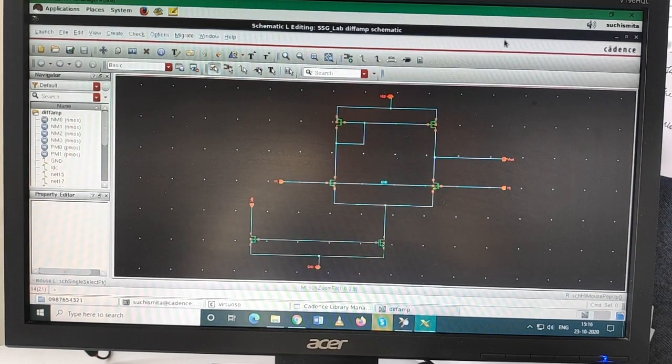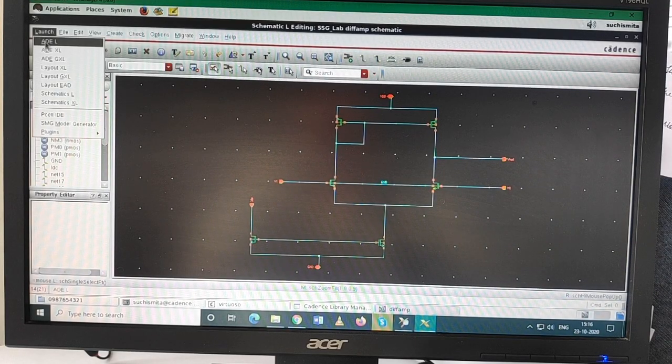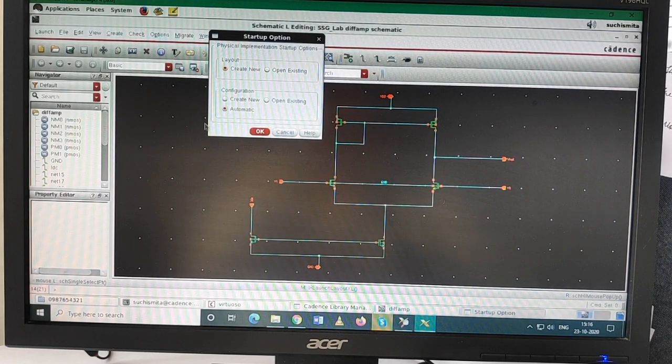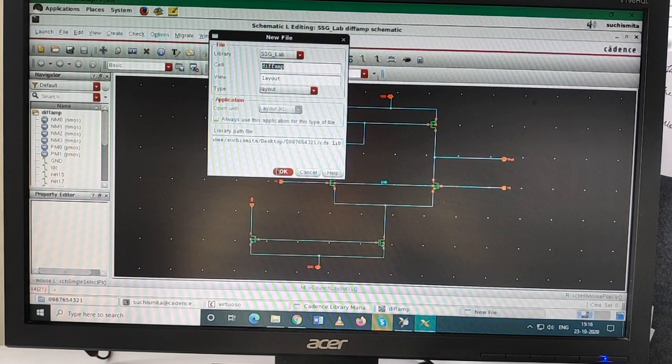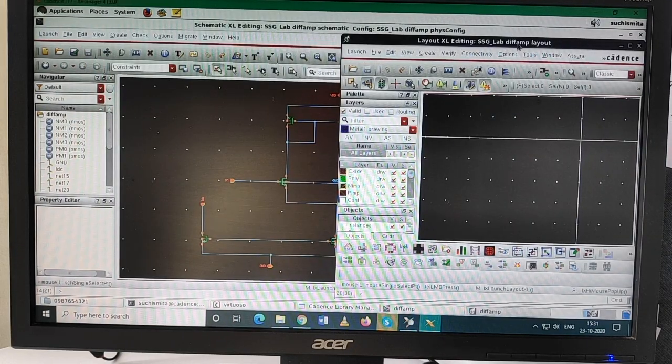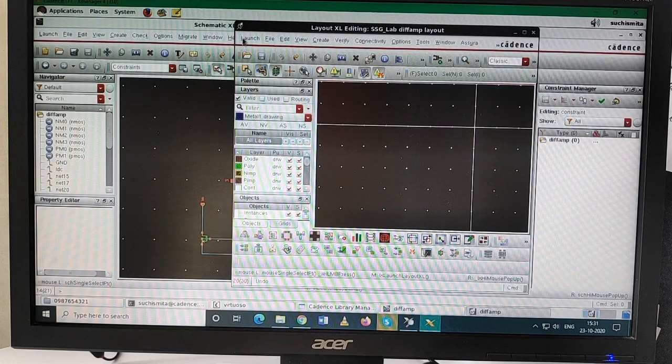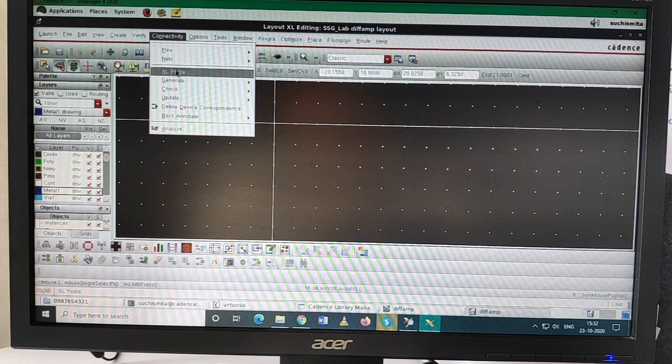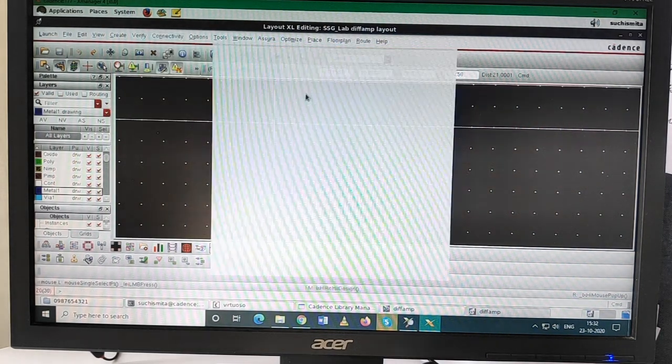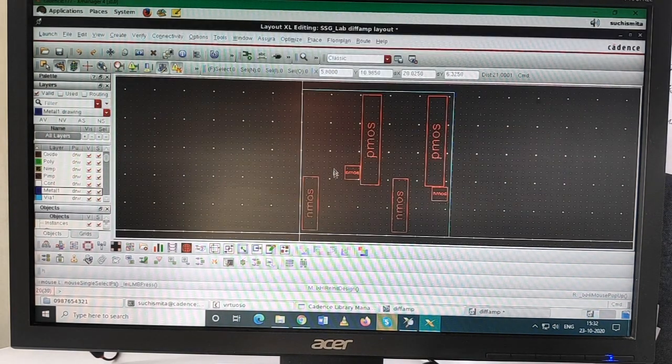So this is our schematic. So layout is from the schematic, isn't it? So we click on launch, layout XL, create new, okay, layout. So we've launched the layout from the schematic. We maximize this window, connectivity, generate all from source, click on OK.